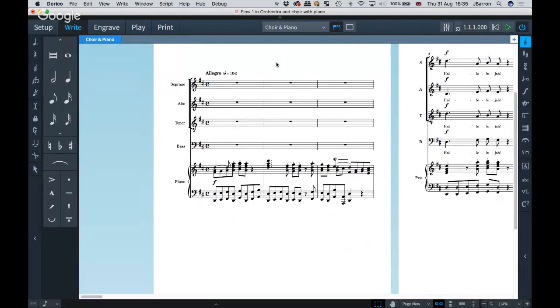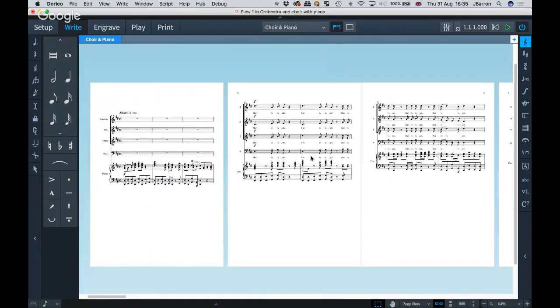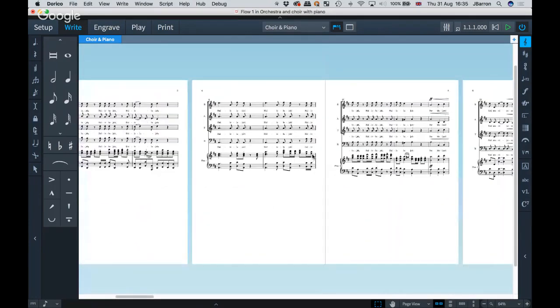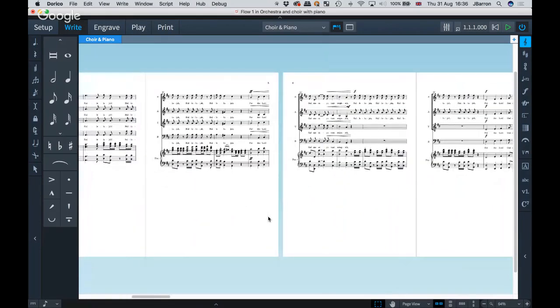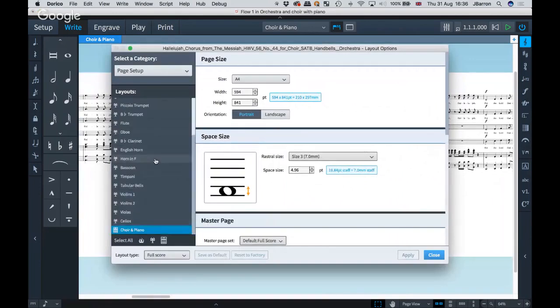And I have now got the instruments that I wanted in there, so SATB and piano. If I just zoom out a bit, actually, I could probably do with using some of this extra white space at the bottom, really, because that's a lot of page turns. So I'll go into my layout options here.